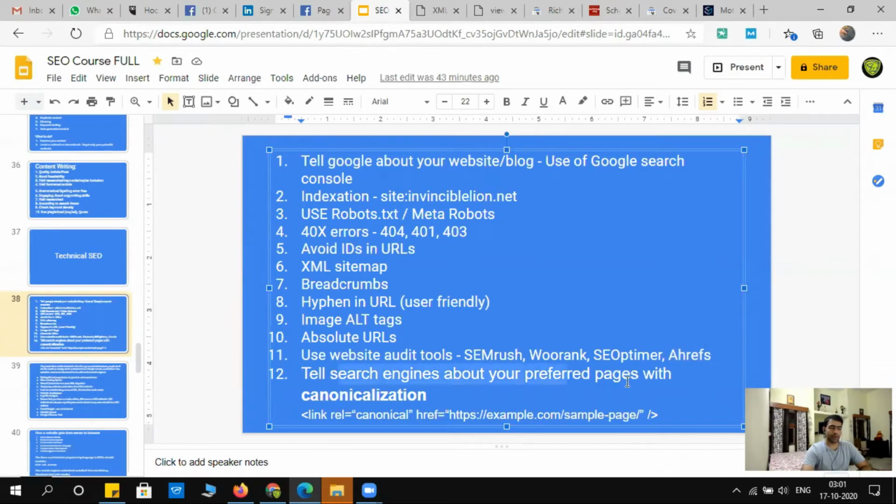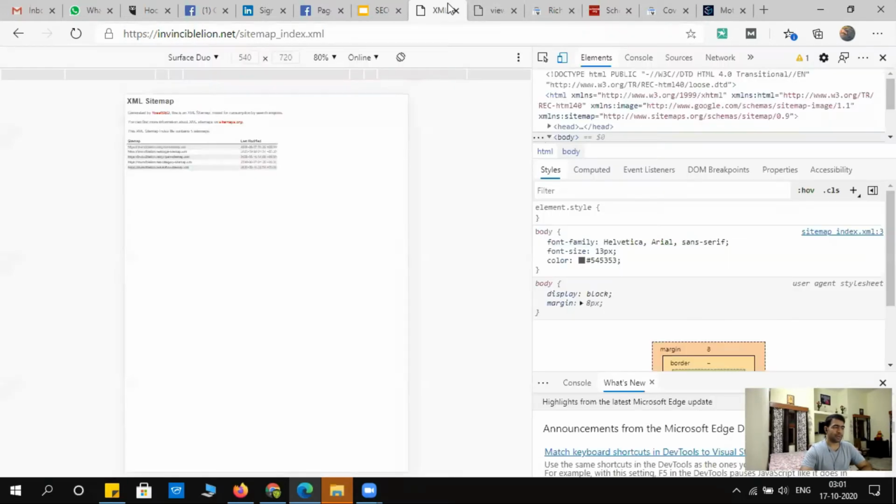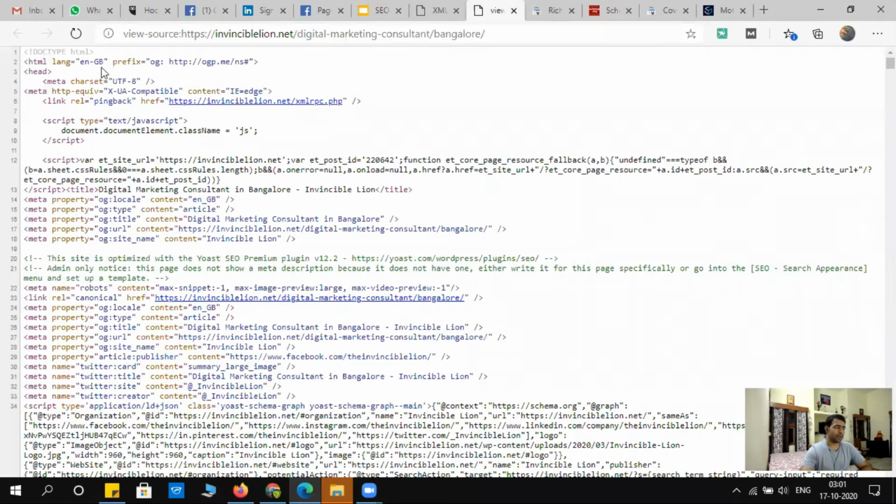Tell search engines about your preferred pages. Let's say you have a lot of content on your website and some pages have similar content. What you need to do on every single page is tell Google that this page is my preferred page. This is called a canonical tag. If you visit my website, you will find a canonical tag: link rel canonical href, and it is telling that this page, Invincible Lion marketing services / Bangalore, is my home page, my main page.